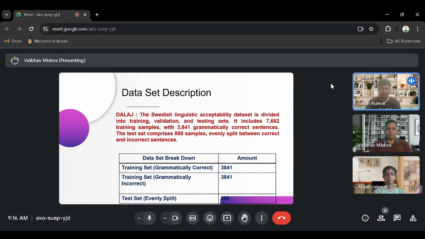So this is the data set that we are using, which is called the Dalaj data set. This is a Swedish linguistic acceptability data set, which is divided into training, validation, and testing sets. It includes a total of 7,682 training samples, in which half of them are grammatically correct sentences, and half of them are not acceptable. And on this dataset only, we have tried to build our model, and then use this model for data augmentation on downstream NLP tasks.